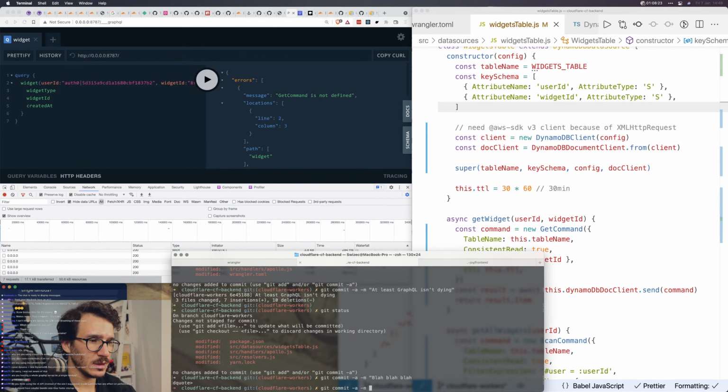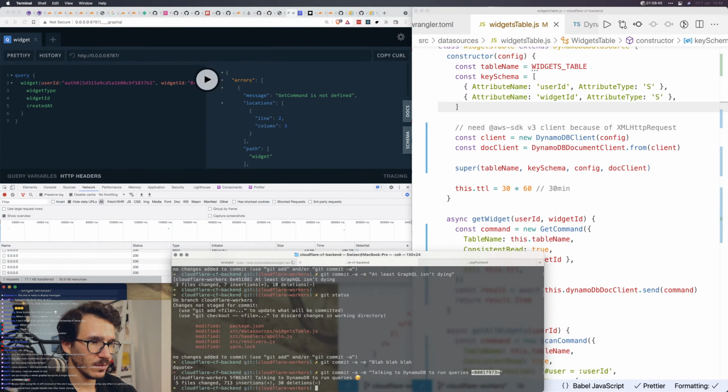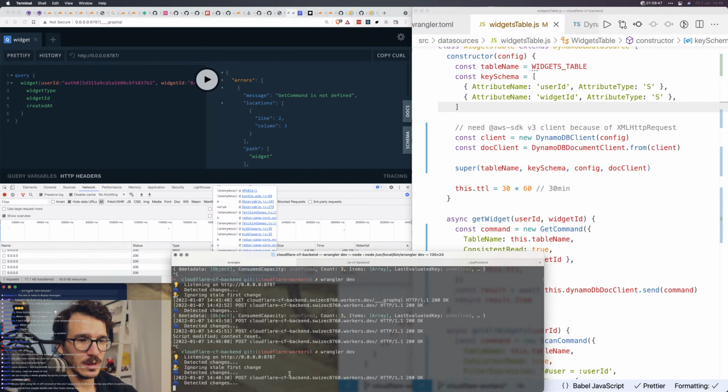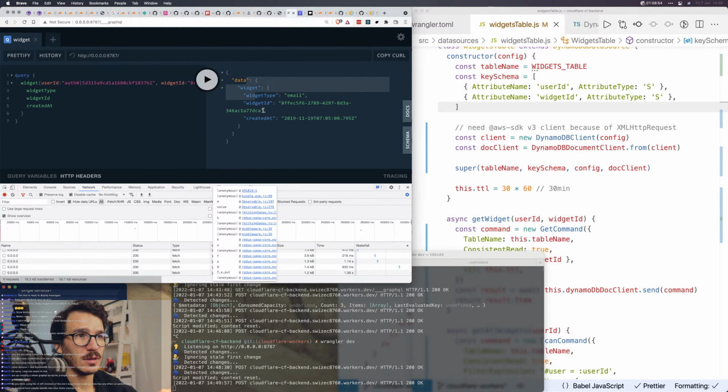So we are saying this is talking to DynamoDB to run queries. Okay. Cool. Git push origin cloudflare-workers. Now let's see. It detected changes. I don't know if it actually reran the things. Haha, nice. So then we can get the thumbs up count and the thumbs down count for the widget, which works.